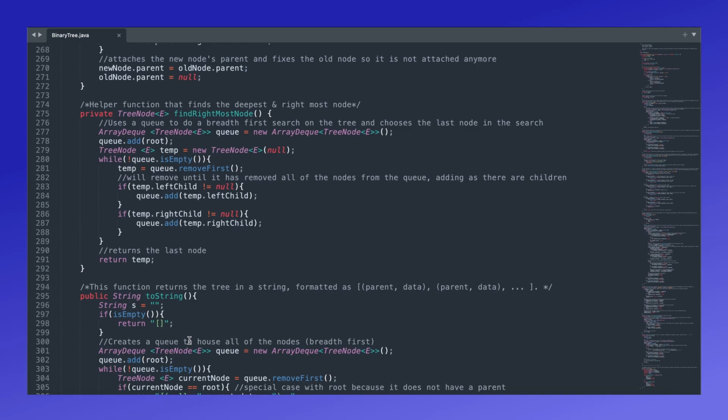And in that, we used our find rightmost node. This is a helper function that finds the deepest and rightmost node. Again, it uses a queue to do a breadth first search. It goes all the way to the end and chooses the last node in the search, because that's going to be our rightmost node and the deepest. And then it will return that node.